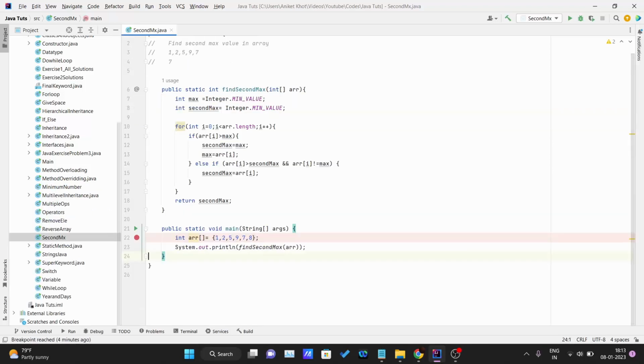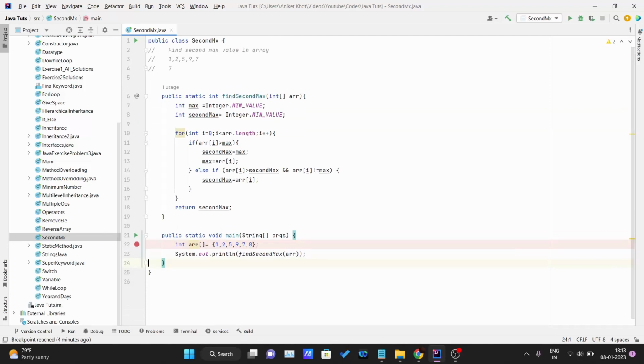Okay, so this is how this program works. I hope you got this question. Try solving and finding the second minimum number inside that array. Okay, so for this video, this is pretty much it.